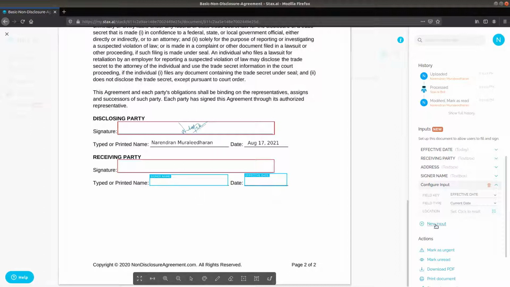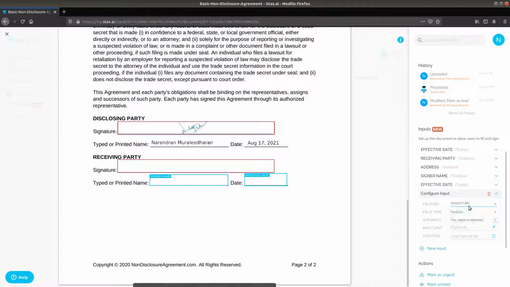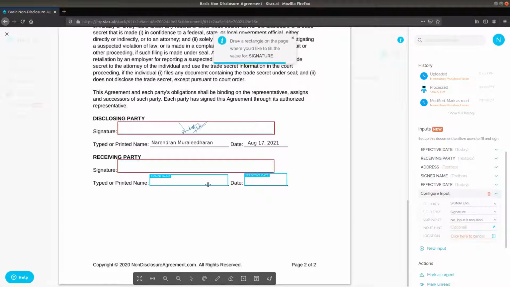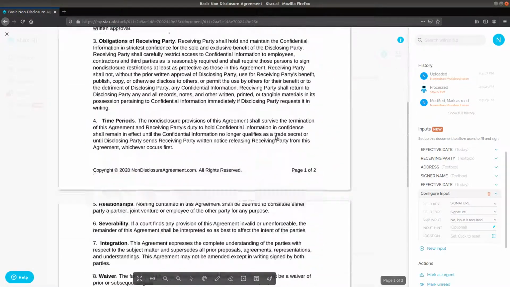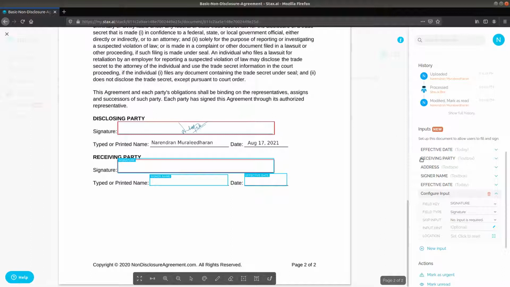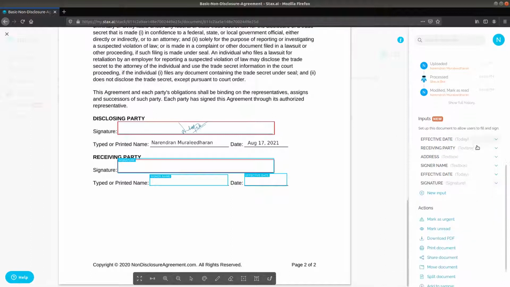That's useful because it allows you to set the same information in multiple parts on the form. Finally, let's do signature. And we'll just change that to signature. And let's drag that right there. Okay, so now that we have our document fields set up, we have everything that we want the user to fill out, we can actually just go ahead and send this document.